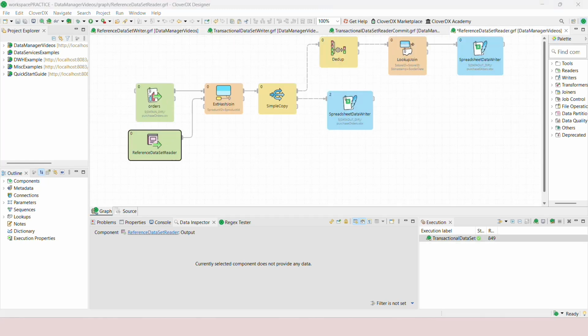This is a simple graph which takes a list of purchase orders and matches them with information from our products reference dataset and our stores reference dataset to create a shipment report. First, we've got a flat file reader for our purchase orders and a reference dataset reader for our product catalog.